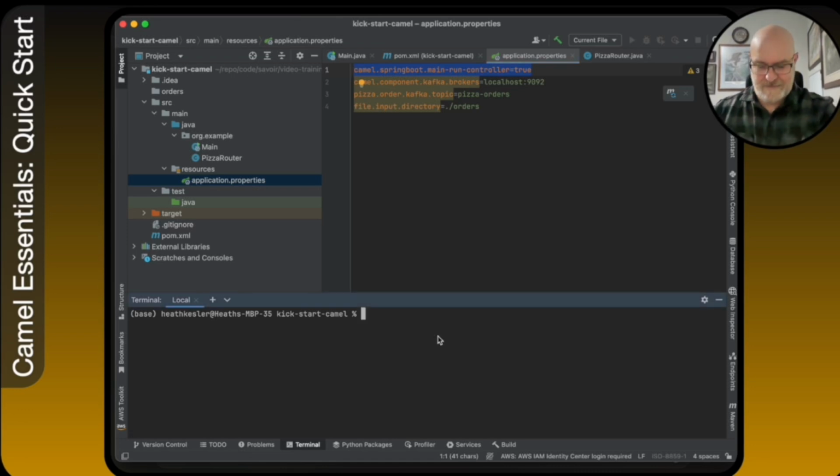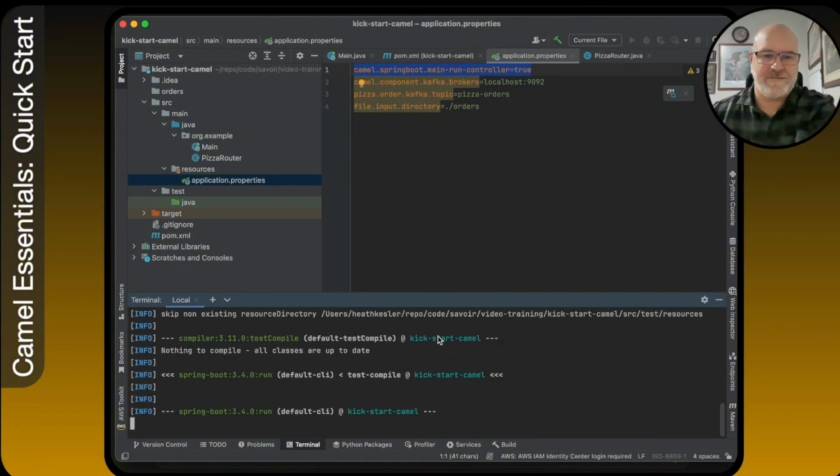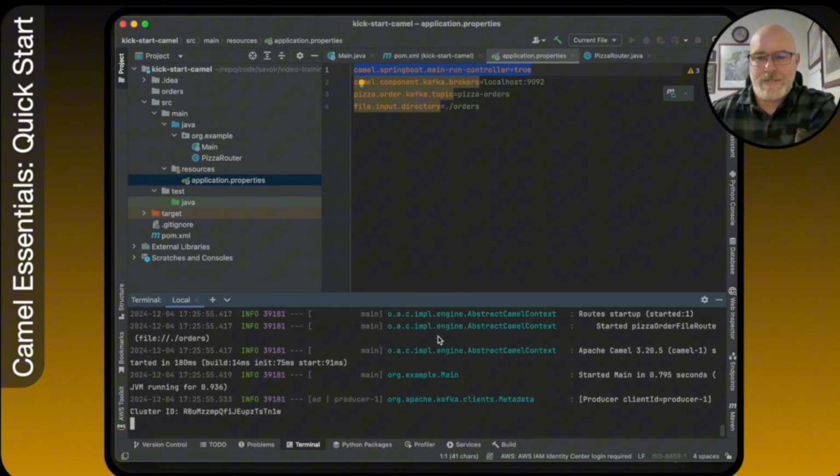Let's go ahead and see about getting this up and running. So we've got Spring Boot. Let's go ahead and kick it off. All right, so we got a successful run. So it didn't take long at all. Orders is up here, so that's where we will be dropping our file.